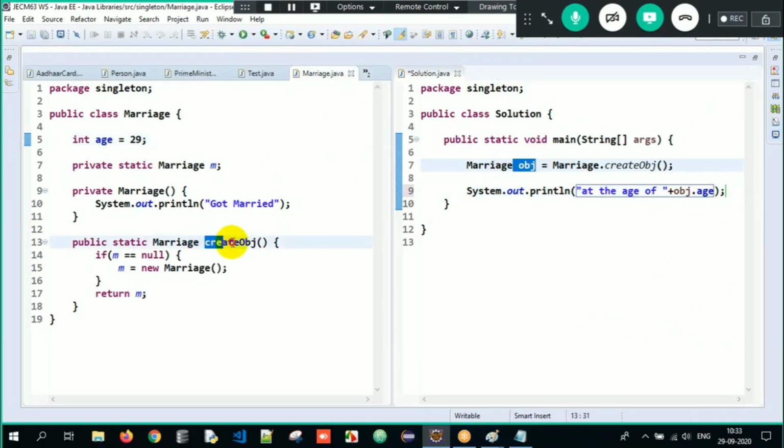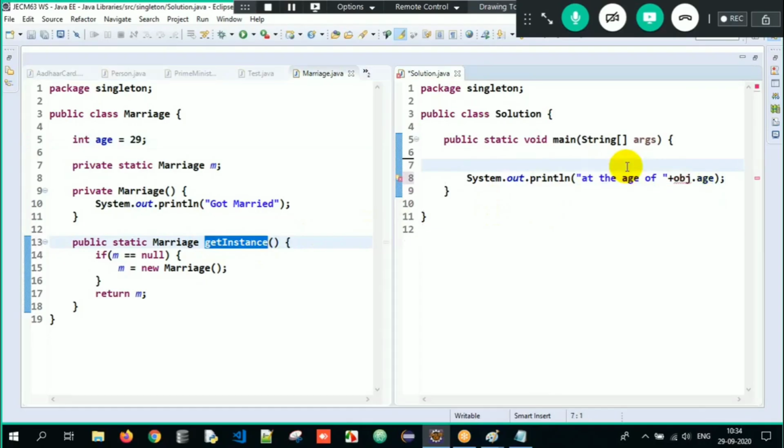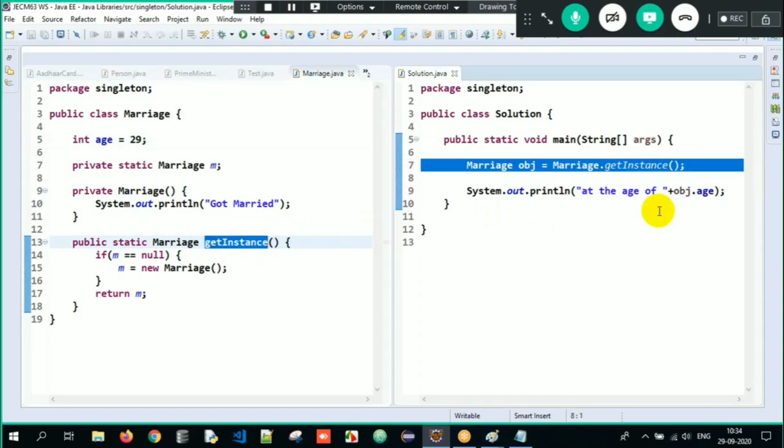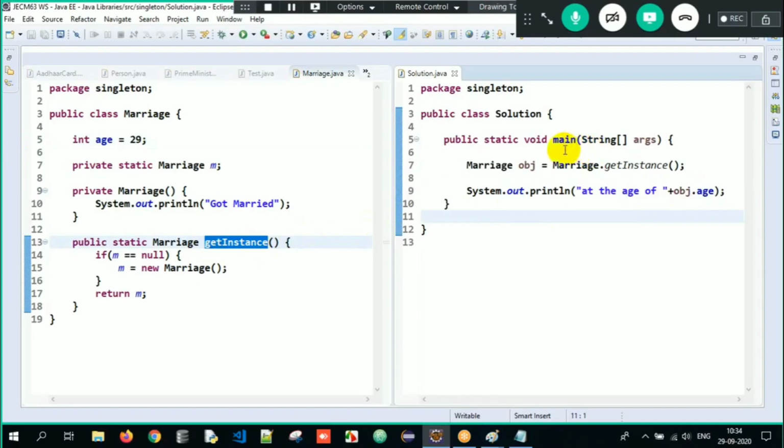So here I can write the method name as getInstance instead of createObject. getInstance means it is getting the object address. So I can write the method name as getInstance. It becomes a good standard over here. Marriage.getInstance means he is getting the instance, meaning the object of that particular class. So this is how we are supposed to understand the process here.